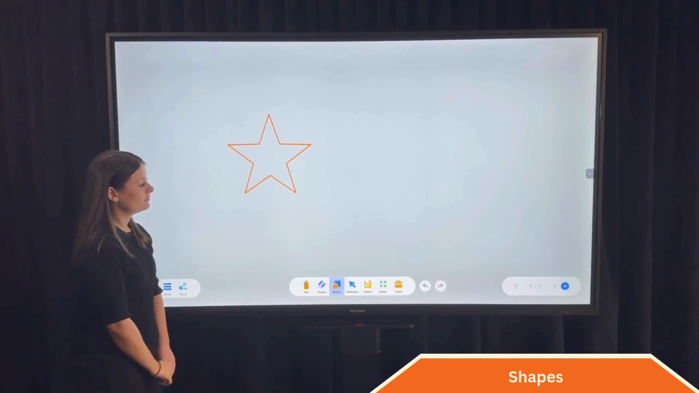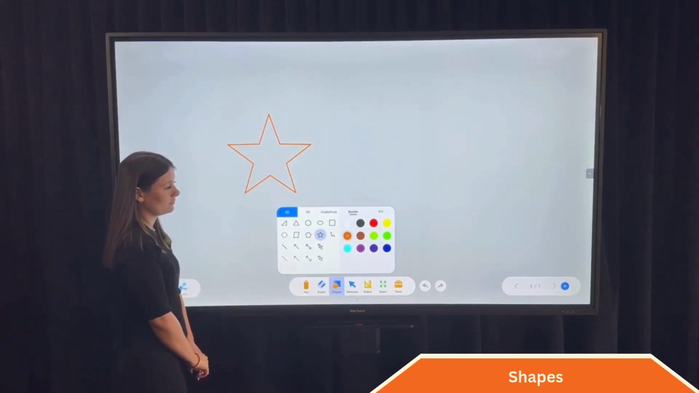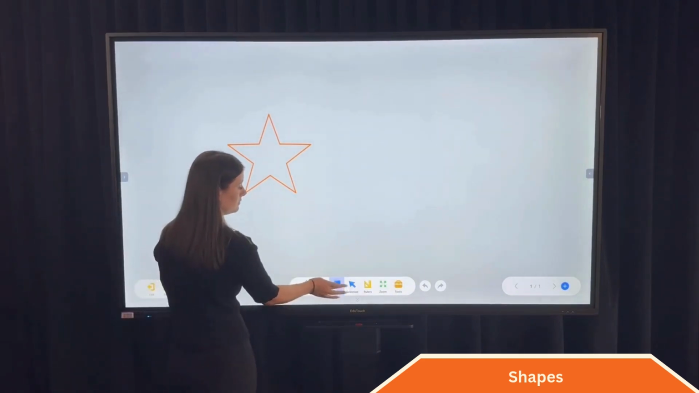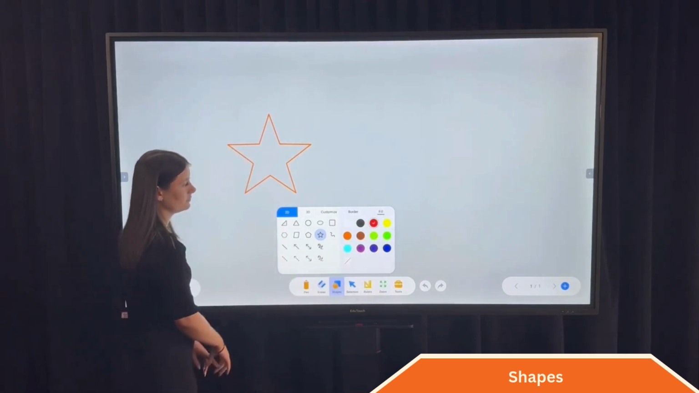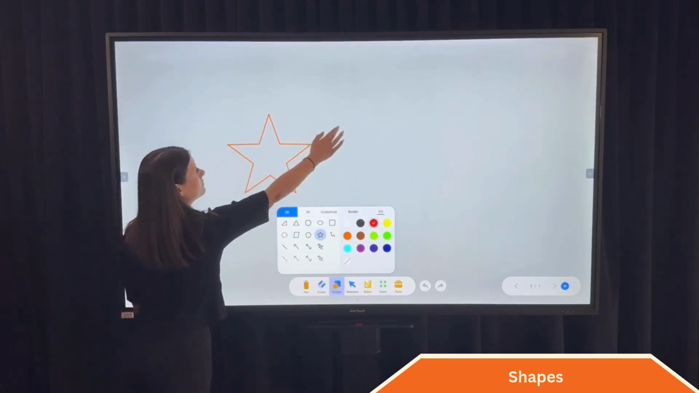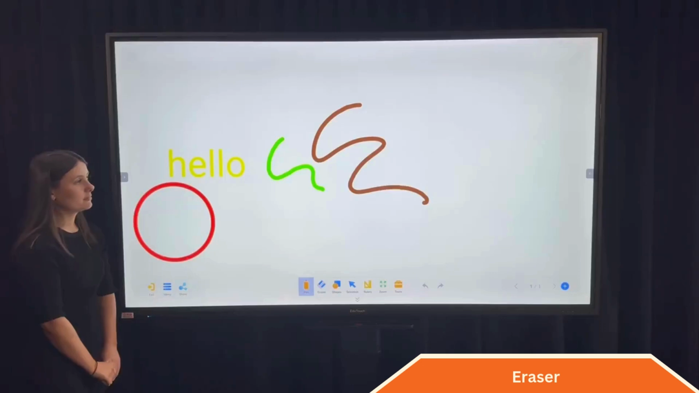Now if you click on your shapes again, you'll see now once we've selected our shape, you can also fill that shape with a colour. So we can choose the filling and draw that shape. And there you have it, you have two different stars.